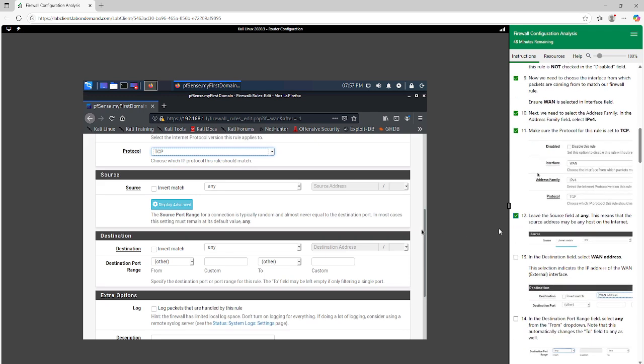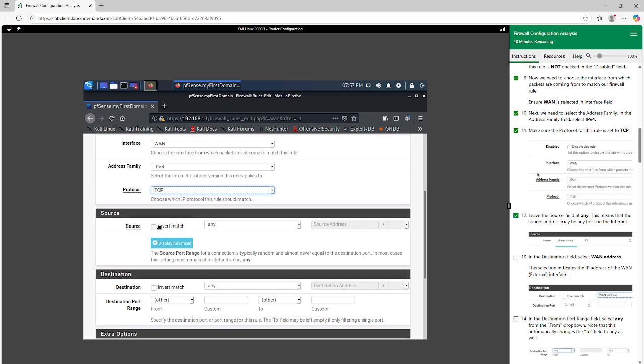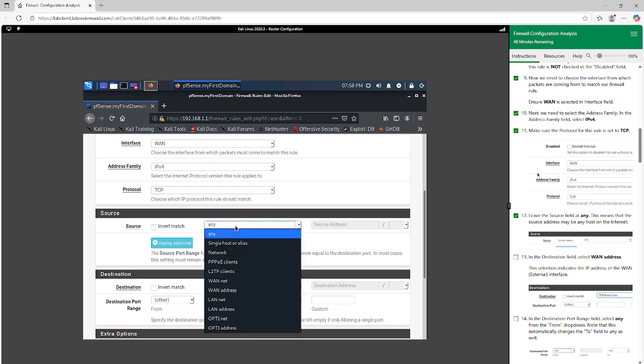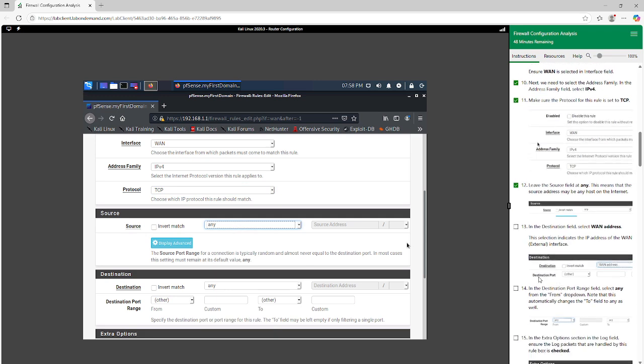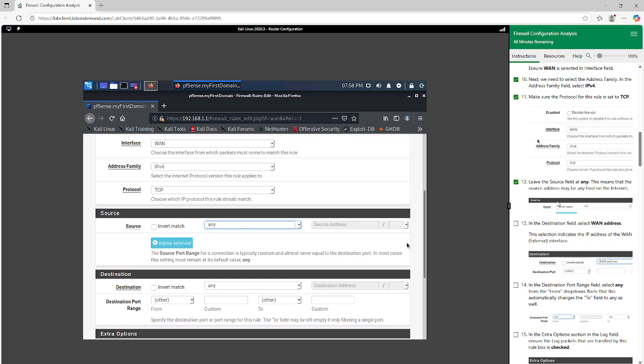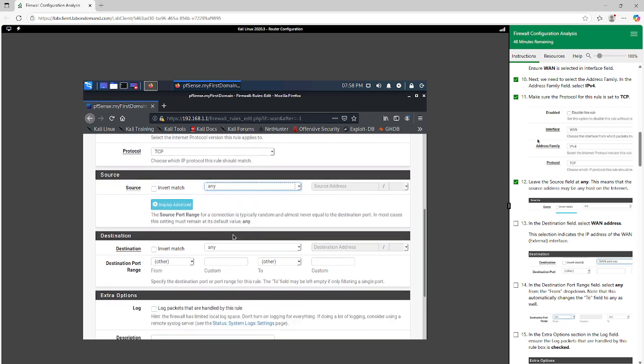Step 12 says for the source, we're going to leave it at any. This means that the source address may be any host on the internet. So it doesn't really matter. It just has to be any host on the internet. We want to block everything. Okay.